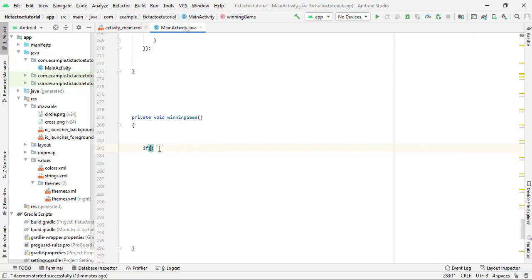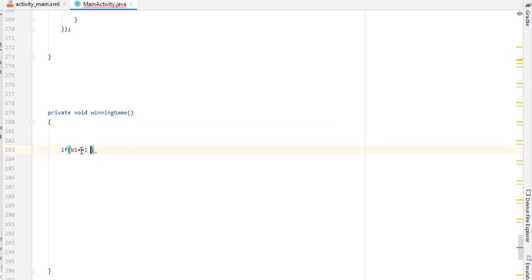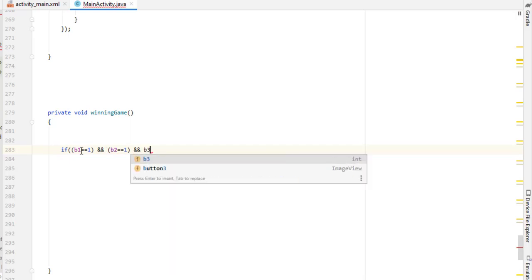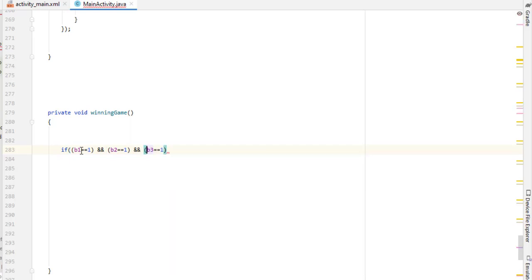So simply type here if, then inside this simply type b1 equal 1, and also place inside a main bracket, take 2 brackets here, and b2 equal 1, and the third thing is b3 equal 1. So if this happens, then it means X player wins successfully.